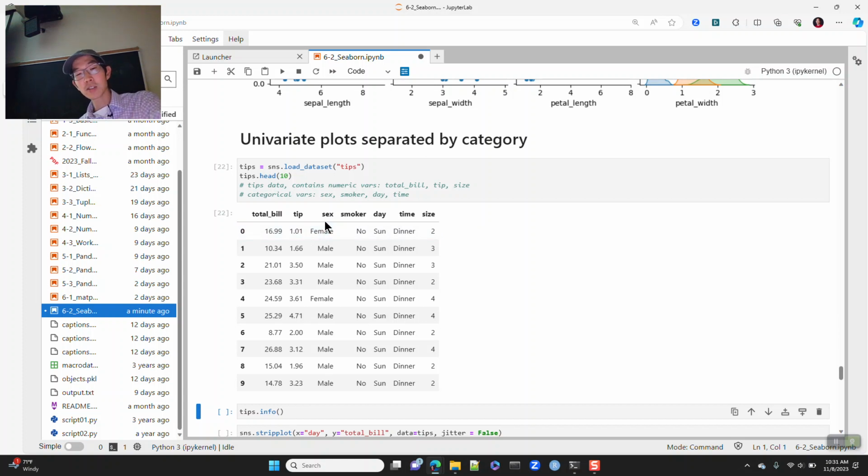The sex here is, I don't remember, is it the sex of the patron or the sex of the server? And then I think, was the patron a smoker or not? So this was back when they had smoking sections in the restaurant. What day of the week was it? What time, was it dinner or lunch? And then what was the size of the party?